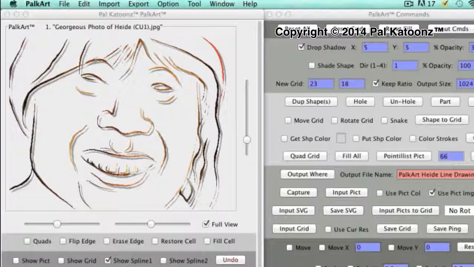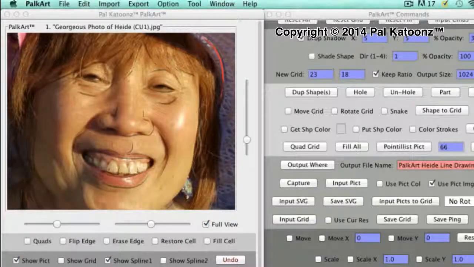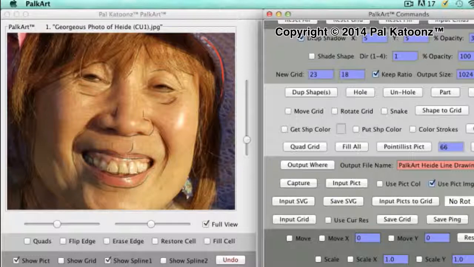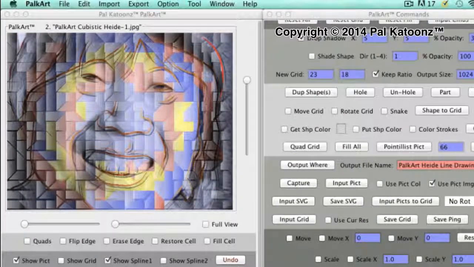What I like to do too, to sort of finish off the picture, is call in the picture that's behind Heidi right now. So I'm going to do a show picked so we can see. And the lines kind of disappear because they all captured her picture. And this is the picture we wanted to put behind Heidi. So that's the end of the demonstration. Thank you very much.